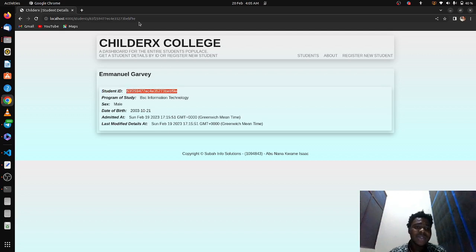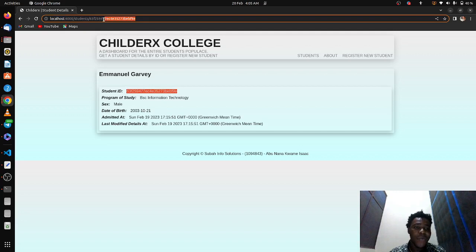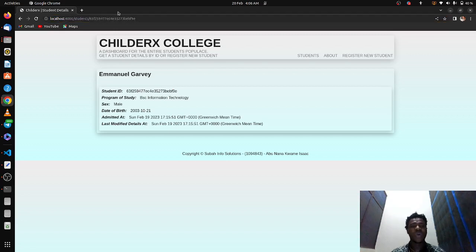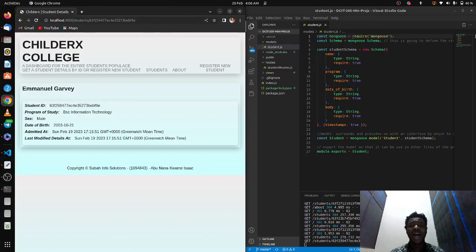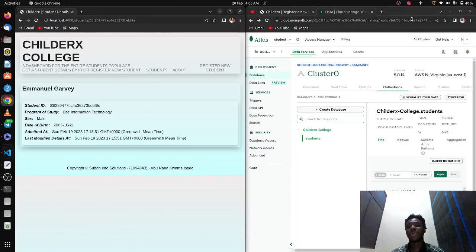Can we compare it to this ID right in our browser? We see some kind of similarities between them, right? And then obviously they are the same, right? So this is the same ID coming right here, and this particular ID, we get it in our database.